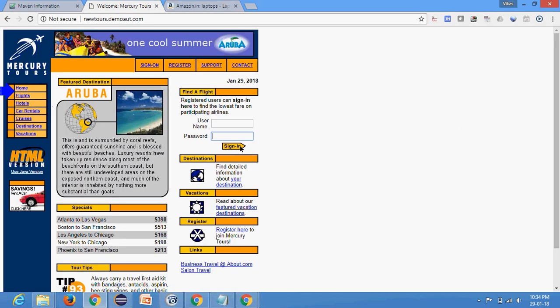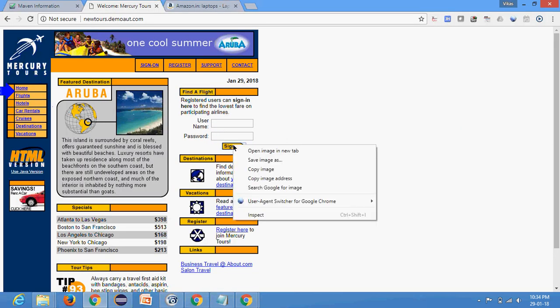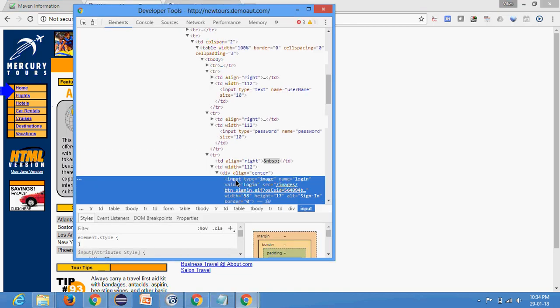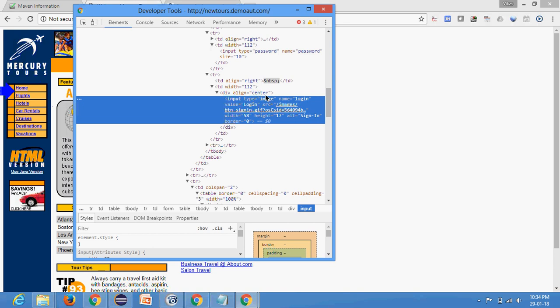And let's come back. Now it is time to click on the sign in. So let's inspect sign in. What is sign in, guys? It is input type equal to image, because it is an image. It has name equal to login. You can use that name equal to login. Okay, or you can use type equal to image, but let's find out how many elements have type equal to image.